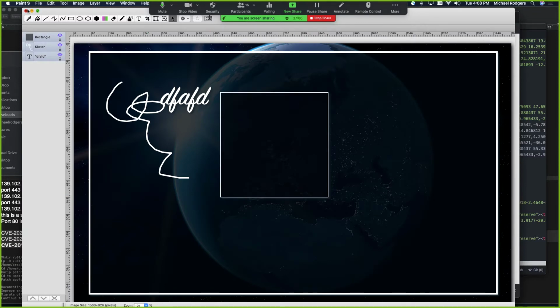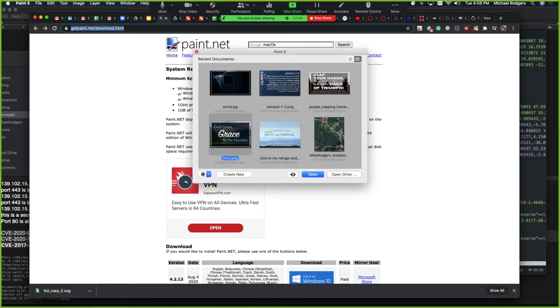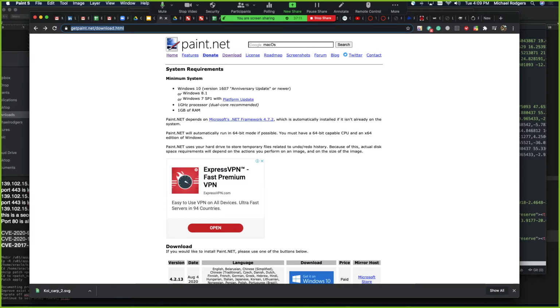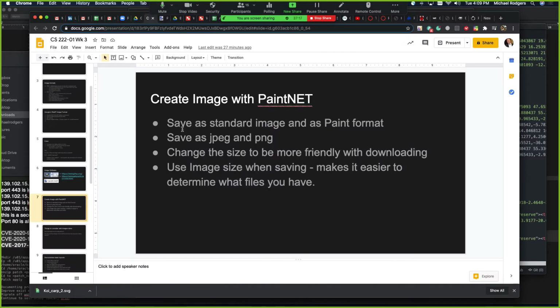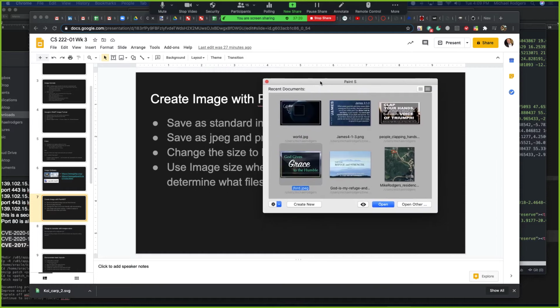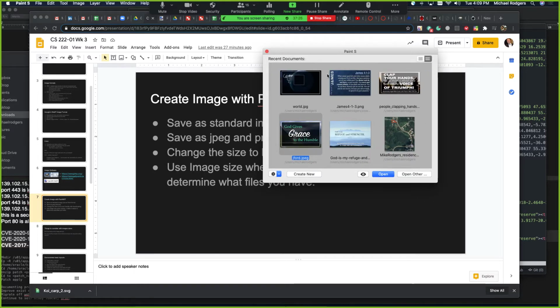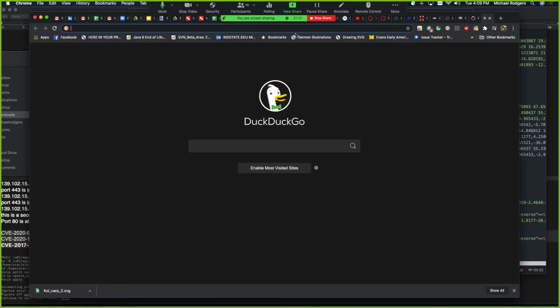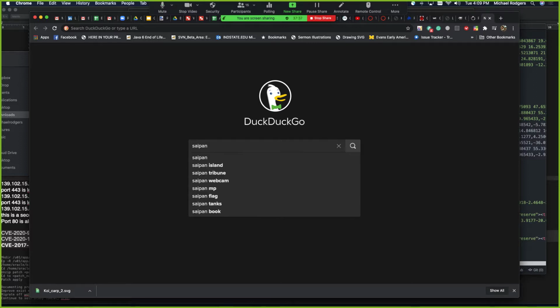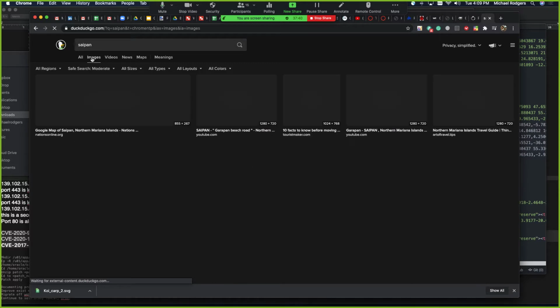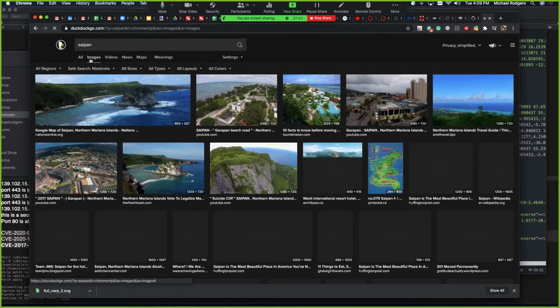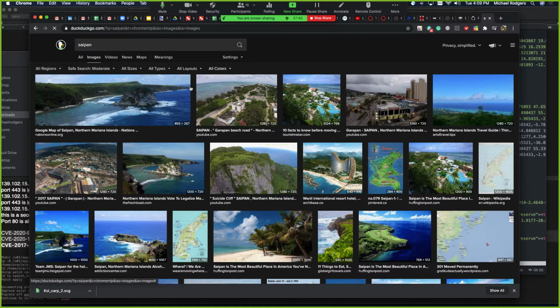All right, so what I'm going to do is close this image down and pull this out of the way for a second. And then we're going to go to our directions here. So let's do this. Go out onto the web, and I'm going to search for a picture of Saipan. Go to the images for Google or DuckDuckGo or Bing, whichever one you use.